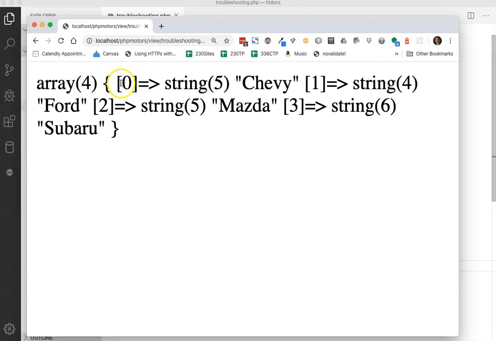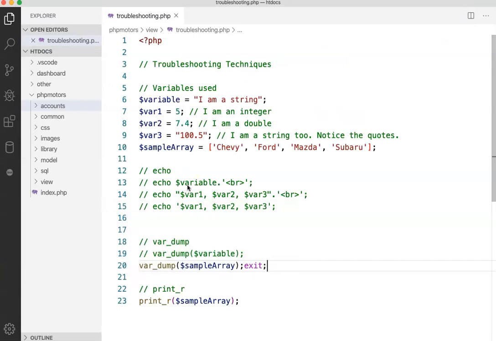The first index is 0, and remember that all arrays start with 0 and then move forward. So the 0 element is a string. It contains 5 characters and its value is Chevy. The second element is also a string. It contains 4 characters and it's Ford, and so on and so on. So again, var dump does exactly what it says. It displays information about the variable. So very handy when you want to find out how many elements are in an array, what kind of data is stored in those elements, etc.